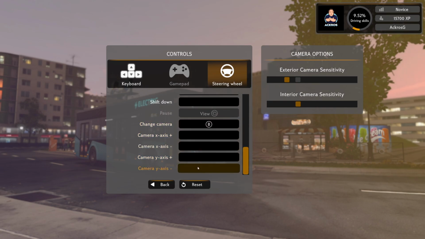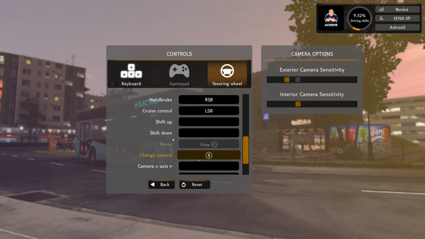So the camera axis, that's to do with, you can either use your mouse, move your head, or maybe set up the D-pad on it to move left and right. Change the cameras. B button, shift up and down. Now, shift up and down is generally only really needed if you need to do anything other than driving forward, for example, shifting down to reverse.